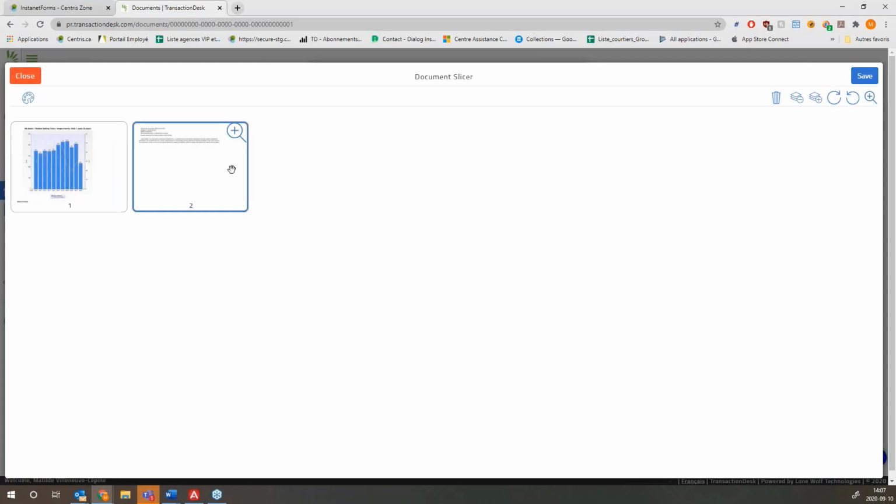So if ever I wanted to rotate this one, I would just select it and then click on rotate, and you see here it would move, and then it would stay like that because it would save it.